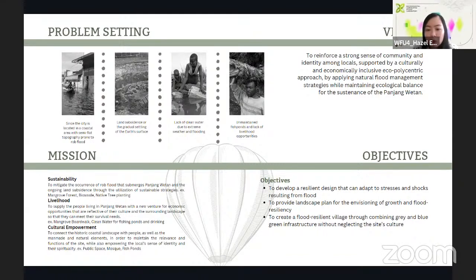To summarize, we want to combine gray and blue-green infrastructures in order to mitigate the flood while providing livelihood opportunities without neglecting the culture and beliefs of the place. For our objectives, we want to develop a resilient design solution and plan that can adapt to stresses resulting from flood and creating a flood-resilient city through combining gray and blue-green infrastructure, considering the site's culture. Next slide, please.